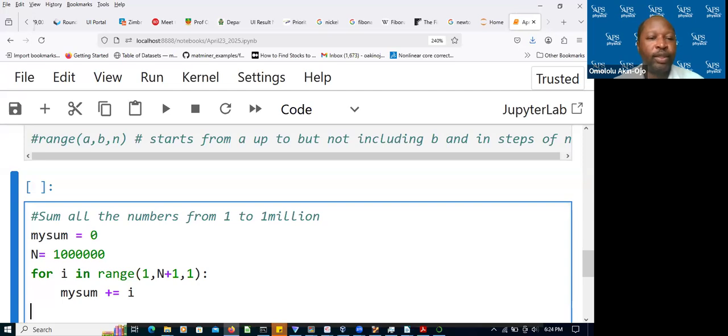The next thing I'll do is, if you put here for it to print my sum, if you do print, sorry.